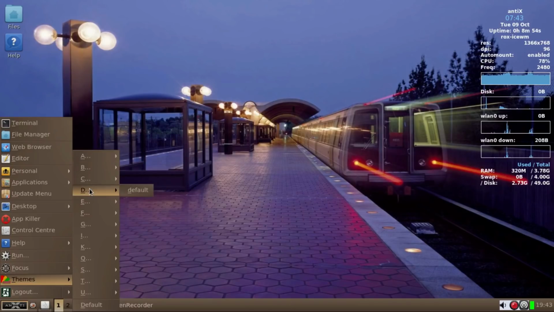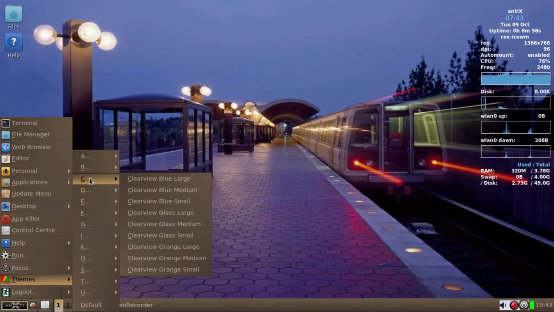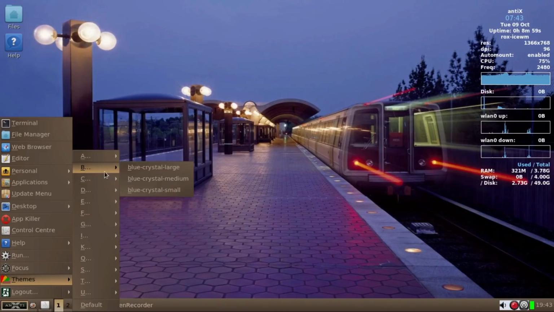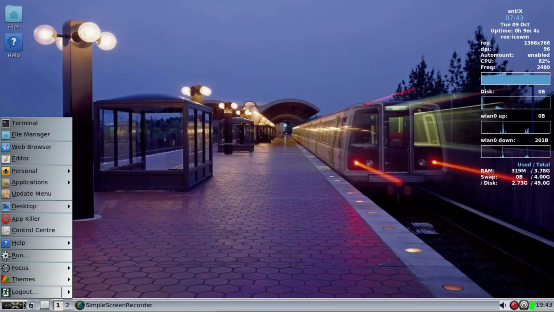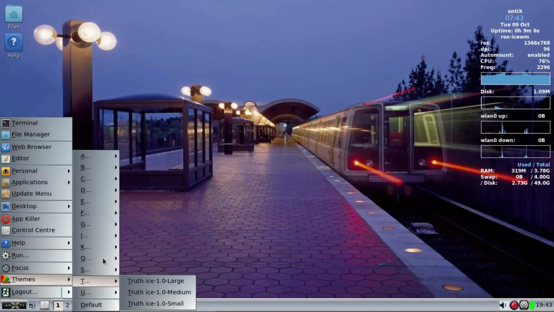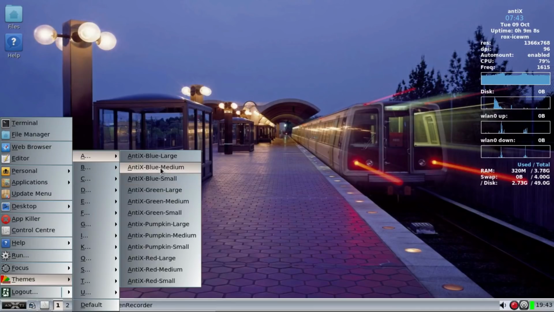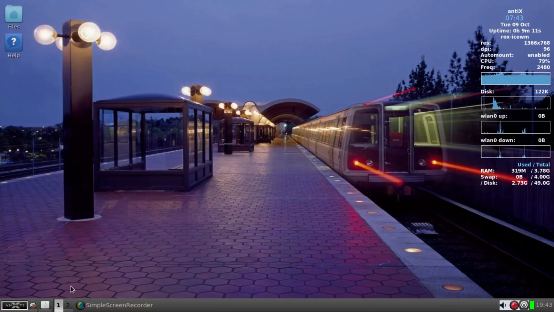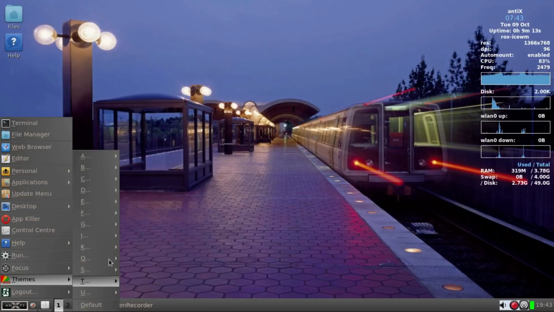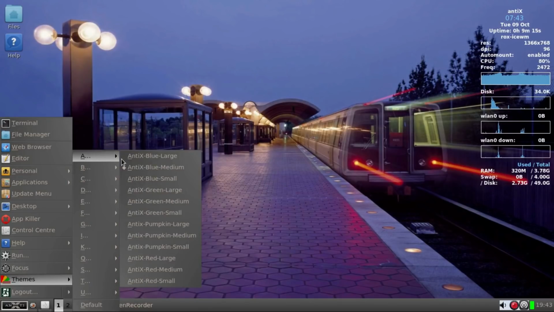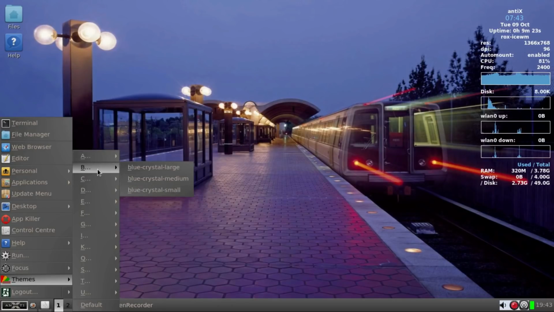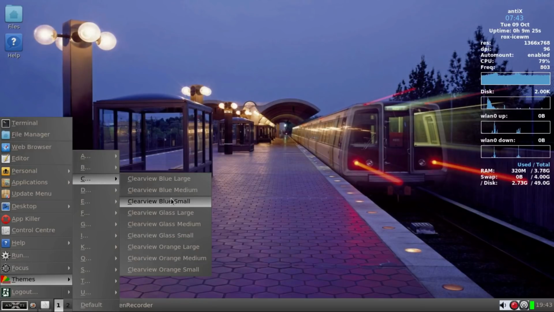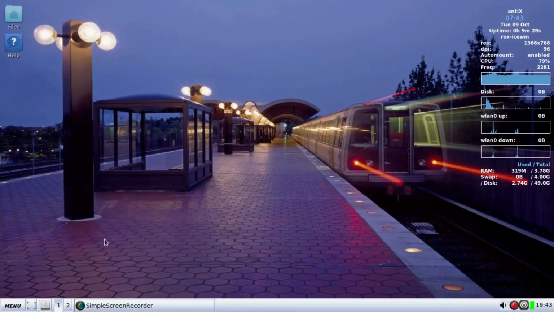I think the, just trying to think which one. I think the Blue Crystal Medium is the default, I believe. Oh no, it's not. What was the default? Antix Blue Medium, I think. No. Alright, we'll find it. We'll just go through a few to find it. I know it was a blue, so anything with a blue. Clear View Blue Medium. That's the one.